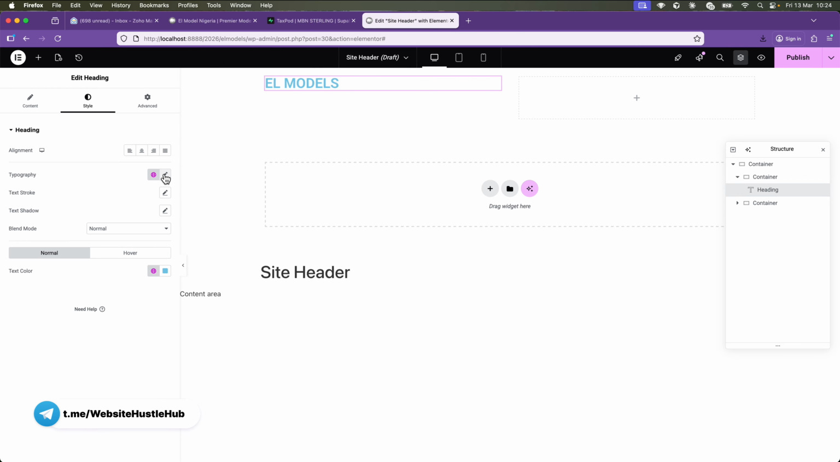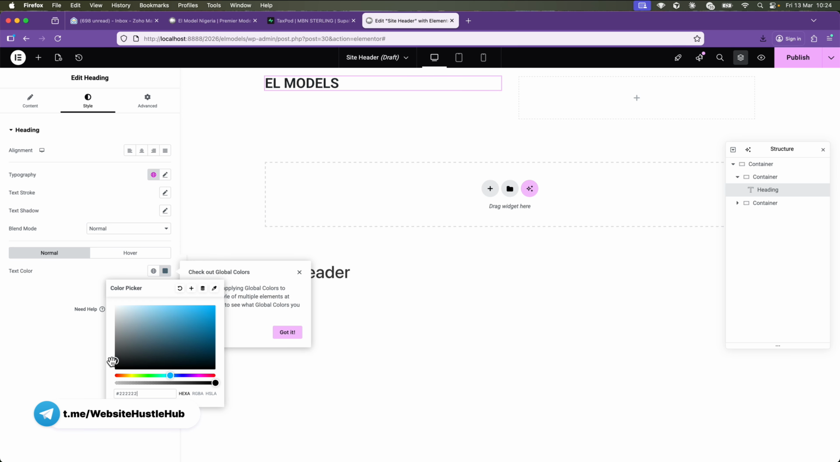Okay, so from here, first let me change the color to black. This will change eventually, but for now let me just change the color to black so that you can see what we are working with. Let me close this.